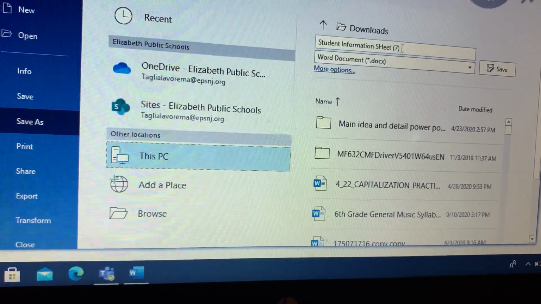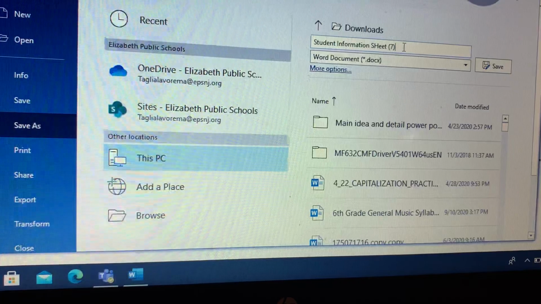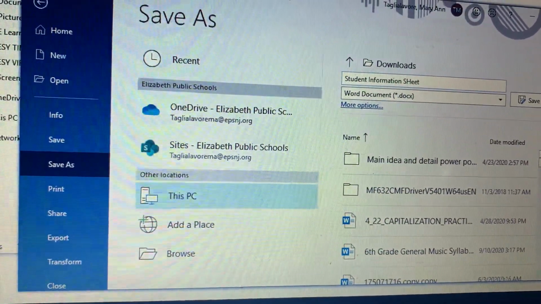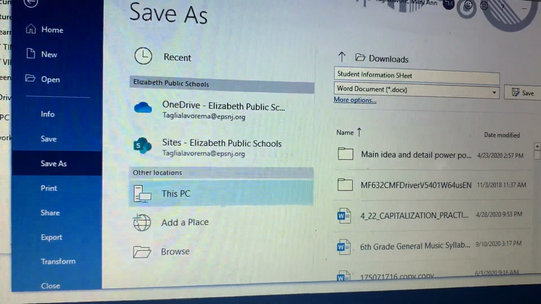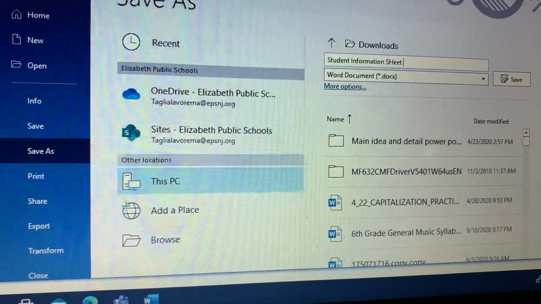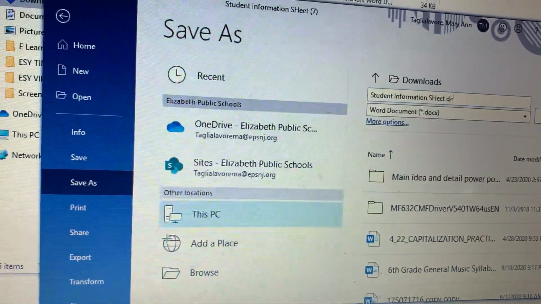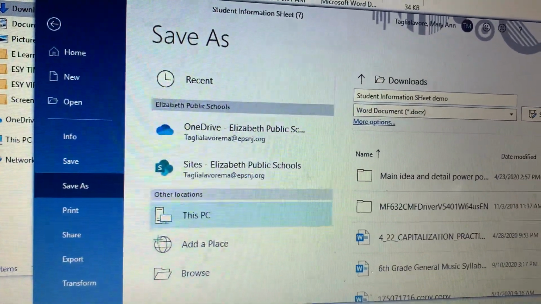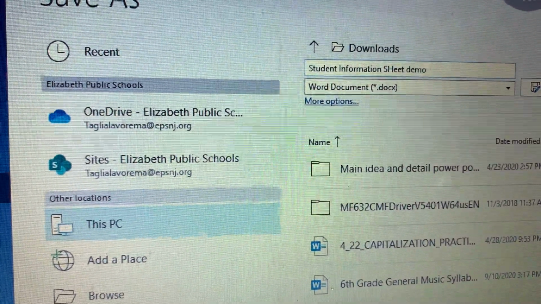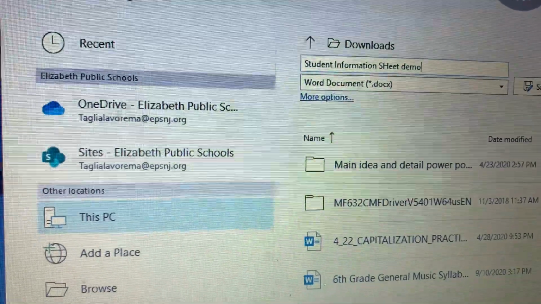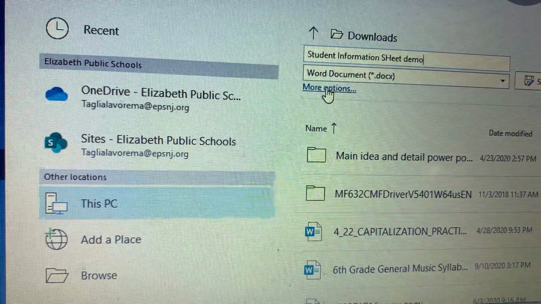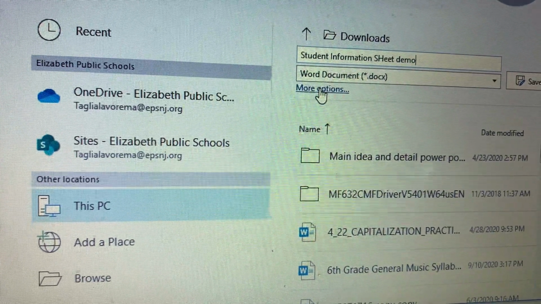It says Student Information Worksheet. It has the number 7 there. But you can type your last name here so we know that it's yours. I am going to type in the word demo so it's easier for me to find. This is for me so I can show you. All right. And then I don't want it to go back to downloads. I want it to go to my desktop so it's easier for me to find.